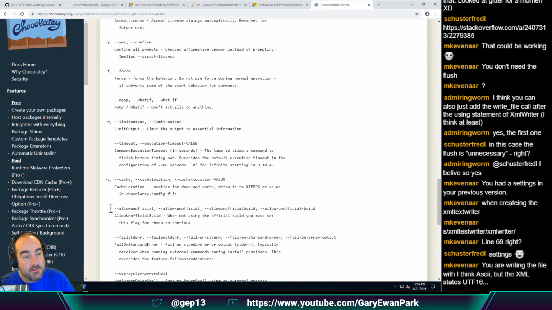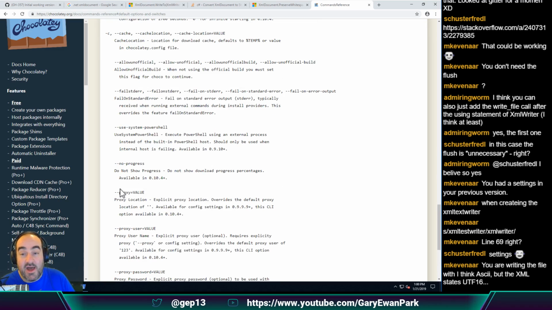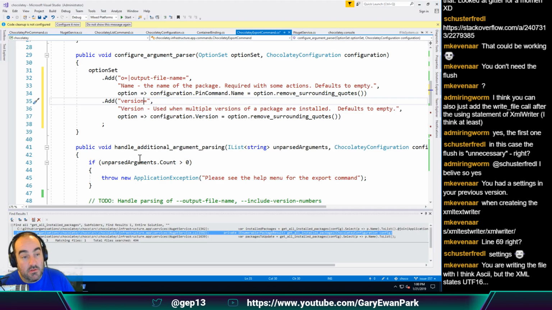Minus I. Does that make sense for include? I don't think I'm going to have a short notation for the additional parameter. I'm going to just call this what I've got here, which is include version numbers.